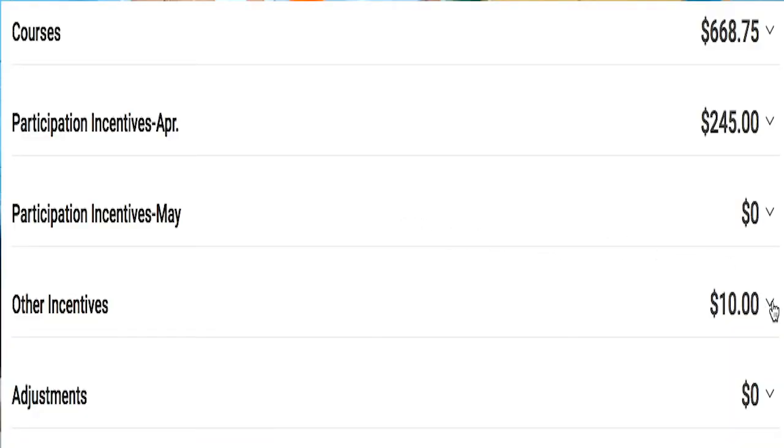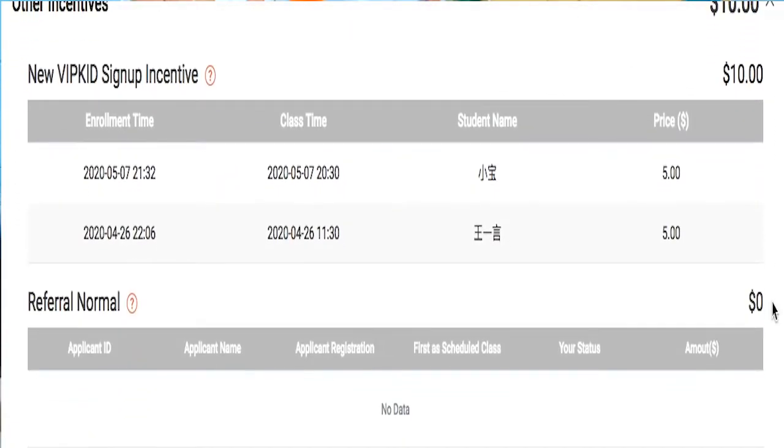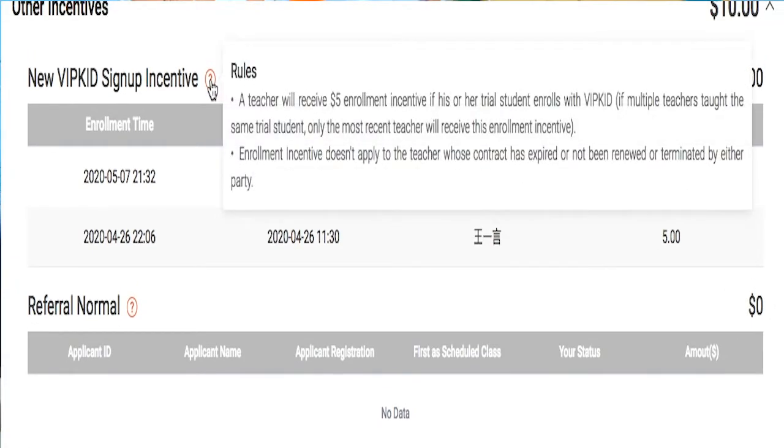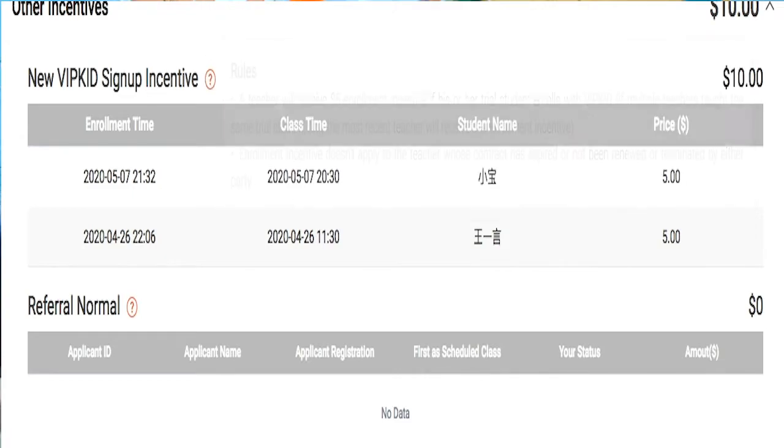And you'll see after a few days, maybe a day, if the student signs up right away after your trial course, you will see that in your teacher portal. It'll be under other incentives. It'll show you the time the class was taken, the time that the student signed up, and their name. And their name is probably going to be written in Chinese characters.